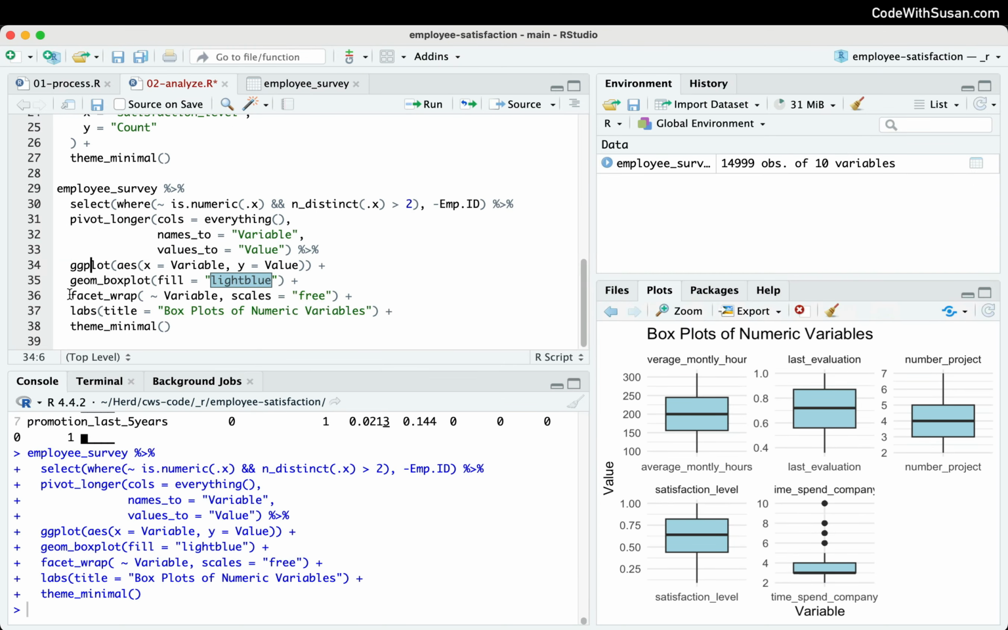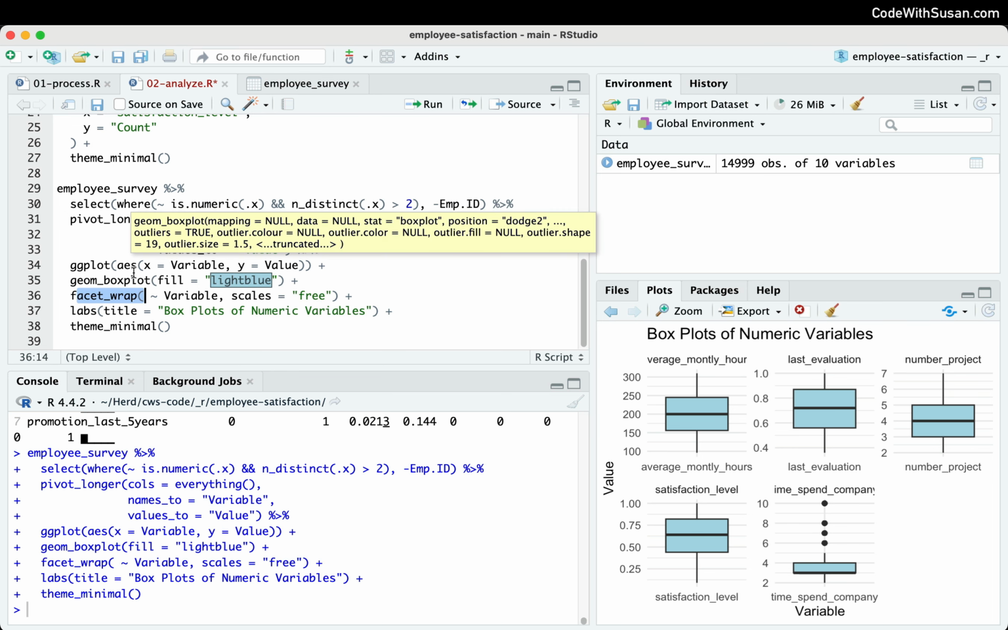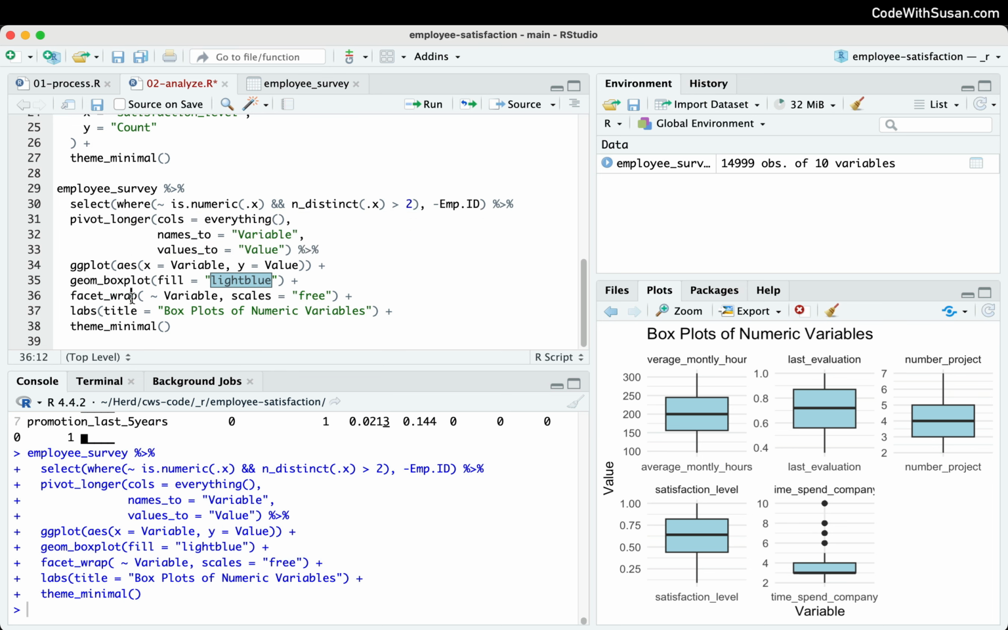So continuing on in the code, of course, we're going to invoke ggplot, and we're going to be mapping to the x-axis our variable and to the y-axis our value. The geom we're going to be using is the boxplot geom. The facet wrap function, as I said, is going to allow us to wrap the plots into a series of panels. So this is going to create 1 plot per unique value of the variable column.